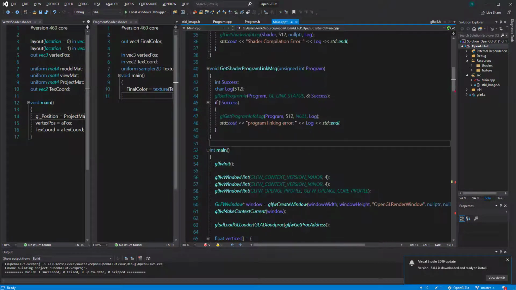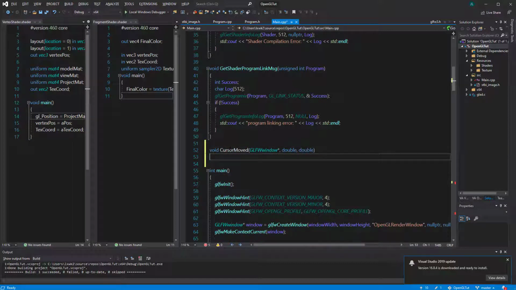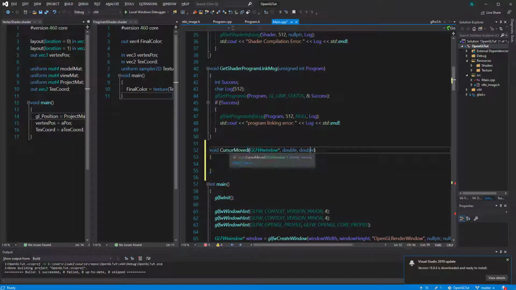Okay, I'm gonna do it in here. So I'm gonna say void cursor moved. Okay, and then have those in there, and then it's window, and then X position and Y position.